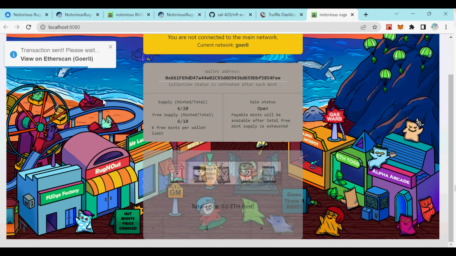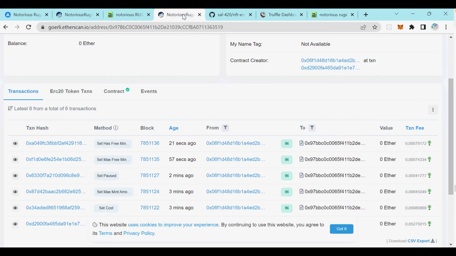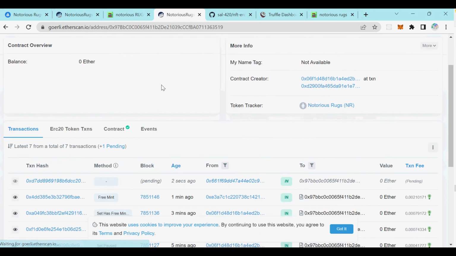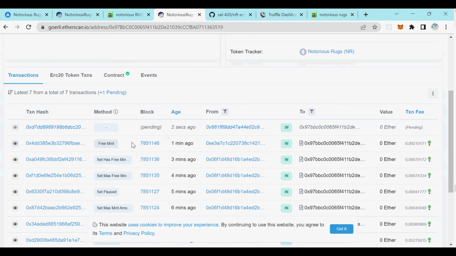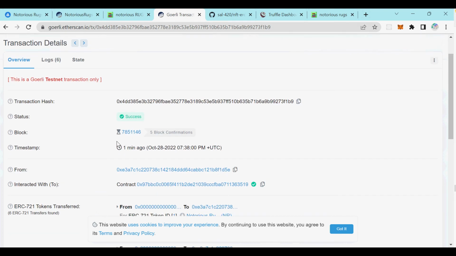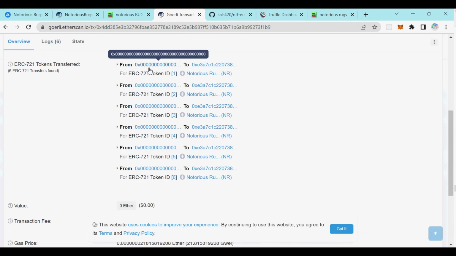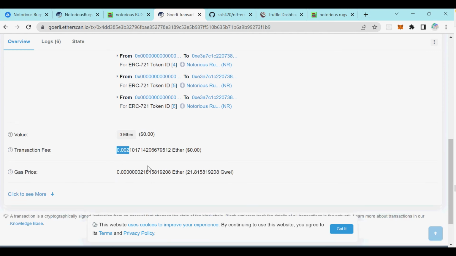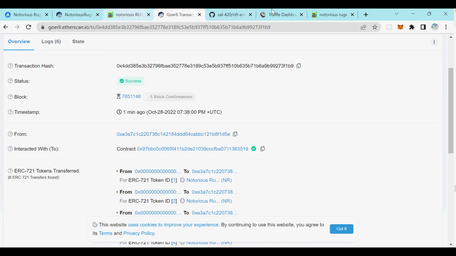Confirm. And while that's going on, let me go to the actual contract. Here we go. And here's the second account minting. And here was the first one minting tokens 1 through 6. Right here, it cost 0 ETH and just 0.002 in gas. Alrighty. Let's go back to the dApp.